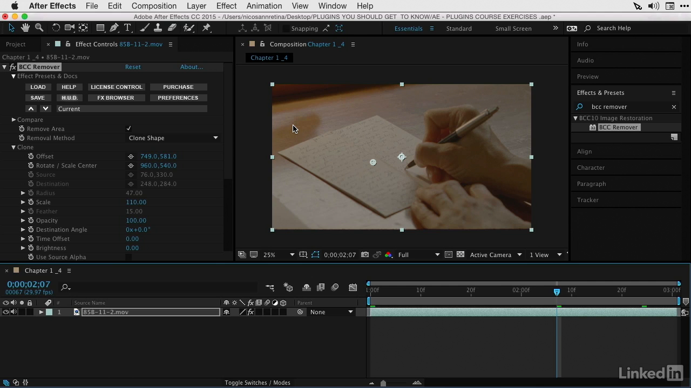So there are various effects in the BCC 10 library that have Pixel Chooser, and that means you have access to Mocha. And as you may have noted, this is quite a powerful feature.